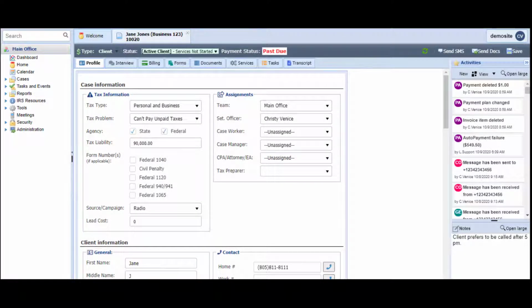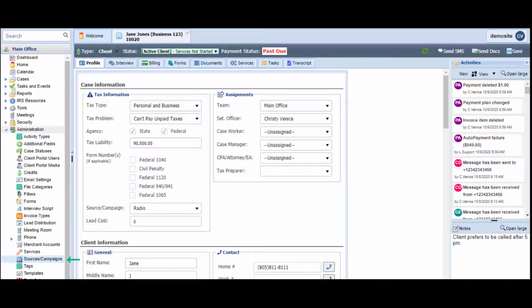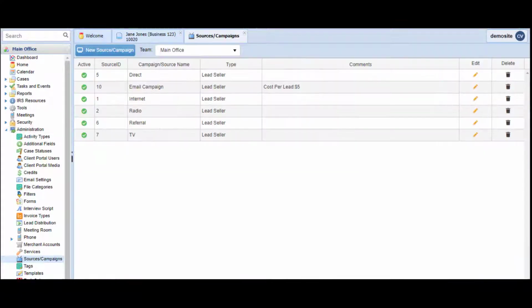The first thing you'll want to do when it comes to managing your lead sources is to add your lead sources to your source list. The lead source drop-down list can be found on the profile page within a client's case. To customize this list, just click here on the Administration drop-down and then click on Sources Campaigns. To create a new source, click New Source.